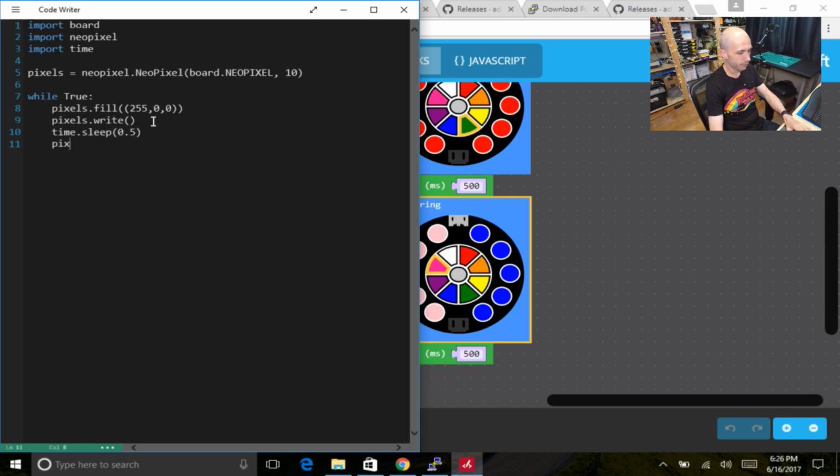And then let's change all the colors of the pixels again. Let's do fill, and this time we'll do blue. So the blue value is 255 and everything else is 0. And then pixels.write, because again, I need to tell the pixels to update their colors. And then time.sleep for half a second here. And if I did everything right, if I save this file, hopefully we'll see things start changing on our board.